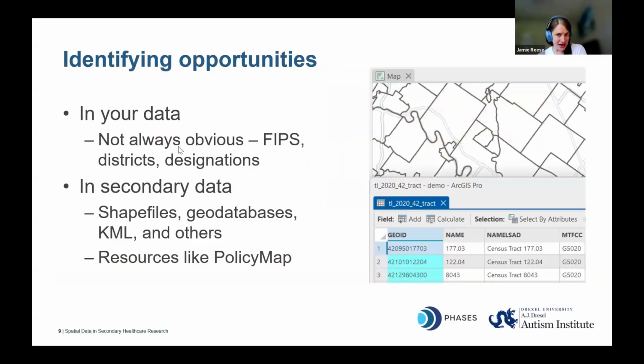So now that we know the basics, how do we know when we have a good opportunity to incorporate some spatial data? First thing we'll do is we'll find out what you can already put on a map. So of course you're going to know if you have something obvious like a city, an address, but sometimes we don't notice all of the opportunities. So it's always a good idea to look through your data documentation. You might find some unexpected options in the form of variables with labels that are not very intuitive.